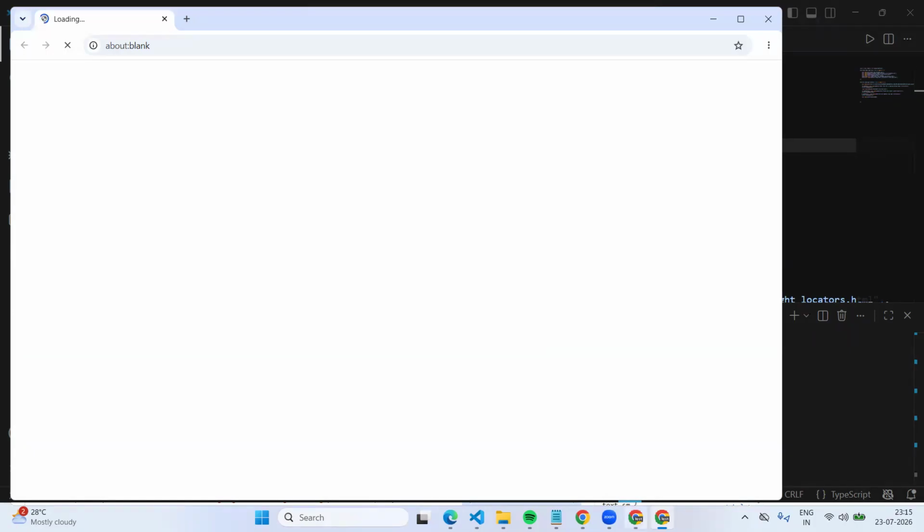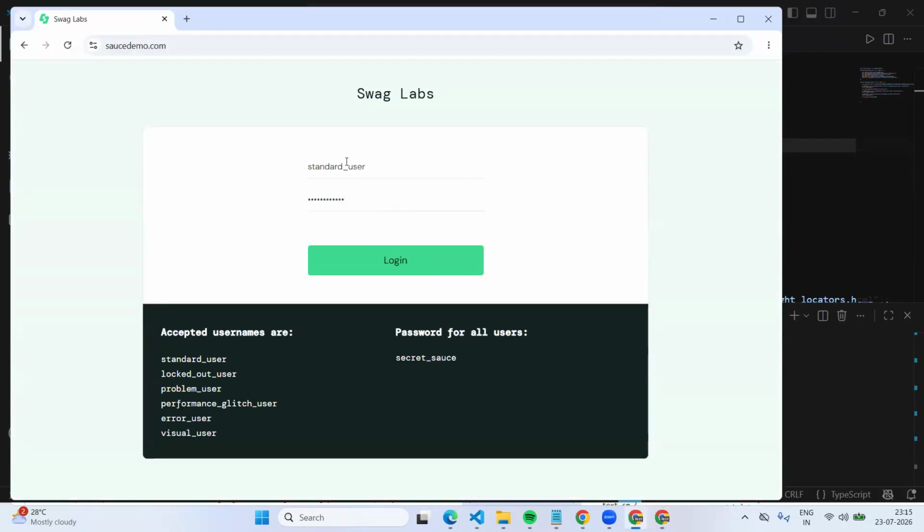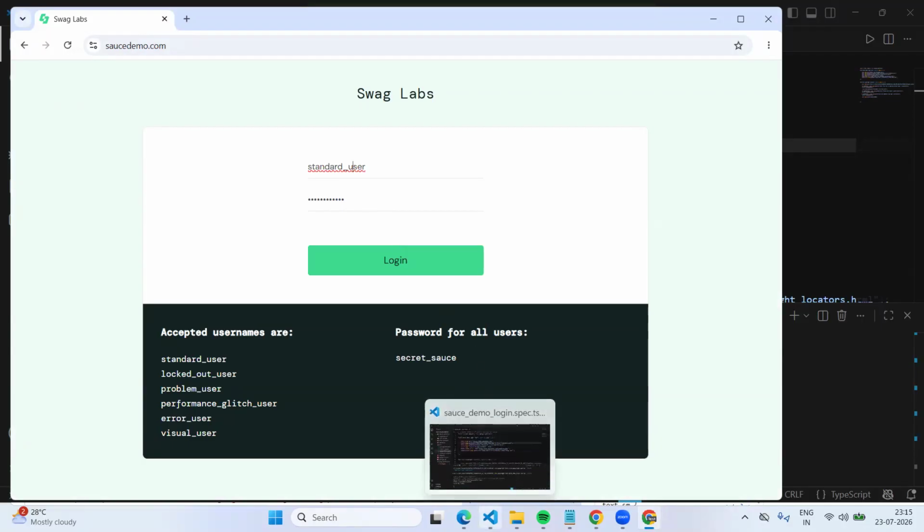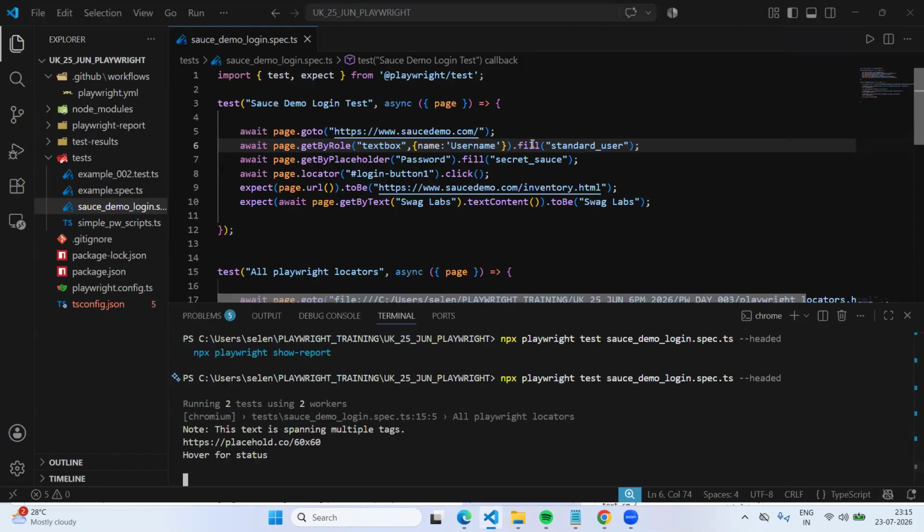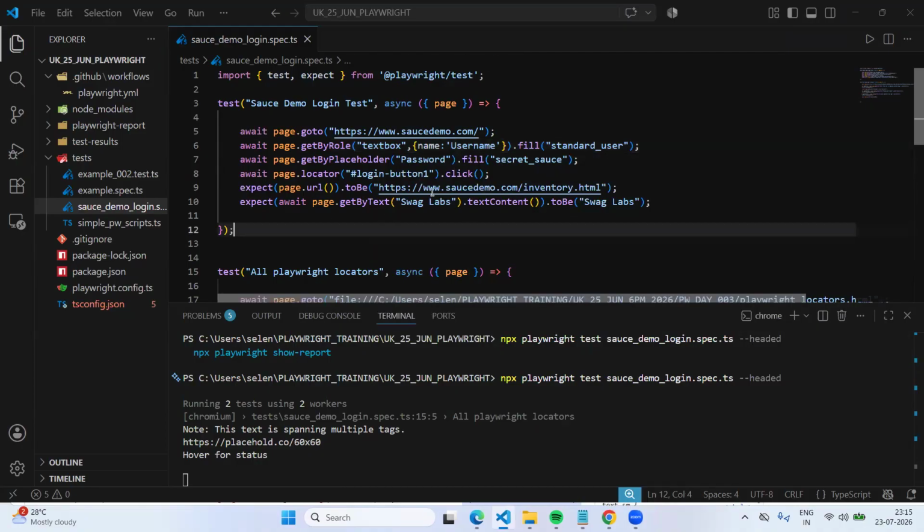Now you see it has entered username and password. We use the get by role here. The get by role is nothing but the role attribute. Here it has identified that element successfully. Since this locator is wrong, it may fail. But this is how you can use the role attribute.